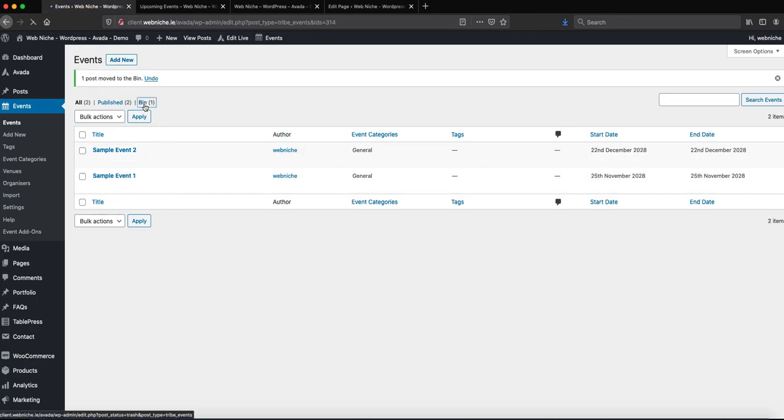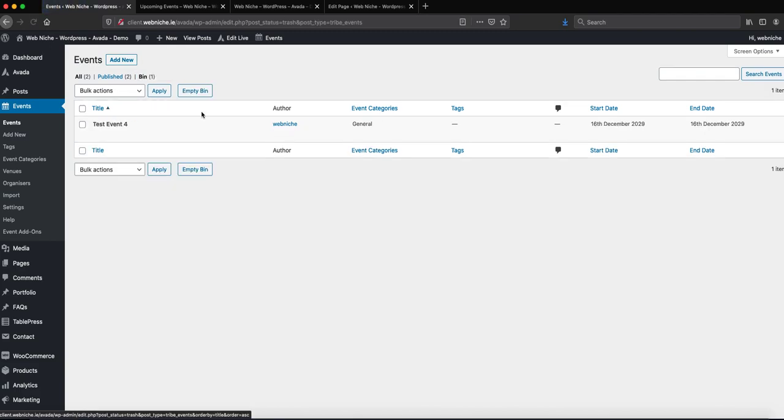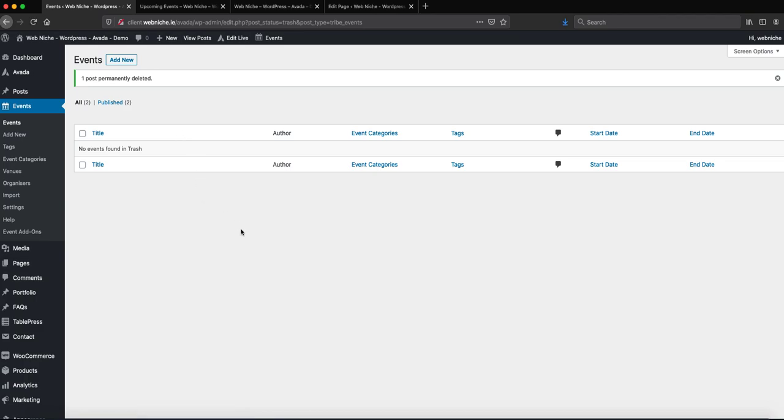And now it's in my bin. And you can leave it in your bin. And when your bin starts to pile up, then you can empty everything in your bin. So I'm just going to delete it now. Or I could delete like a bulk action and delete permanently. But because there's only one, I just deleted the one there. Okay, so that's the event calendar.